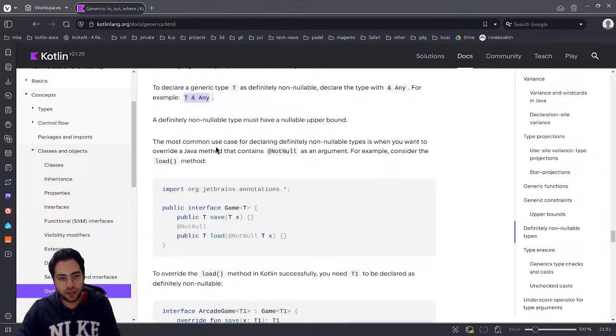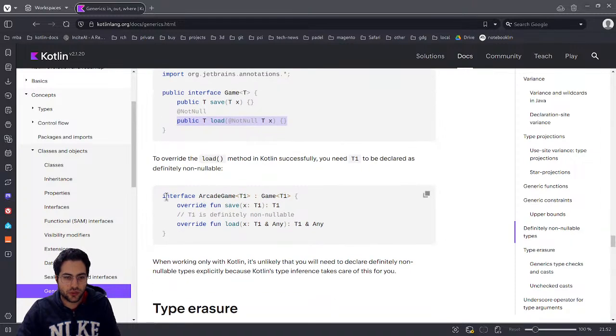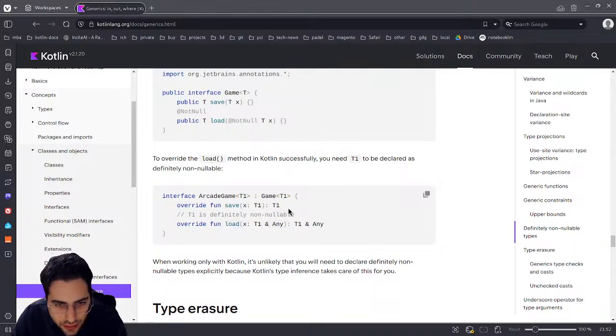The most common use case for declaring a definitely non-nullable type is when you want to override a Java method that contains @NotNull as an argument. For example, consider the load method. We have this load method, and you want to have something similar here. To override this, you need to pass in T1 & Any, and this will make the type parameter T1 not nullable.